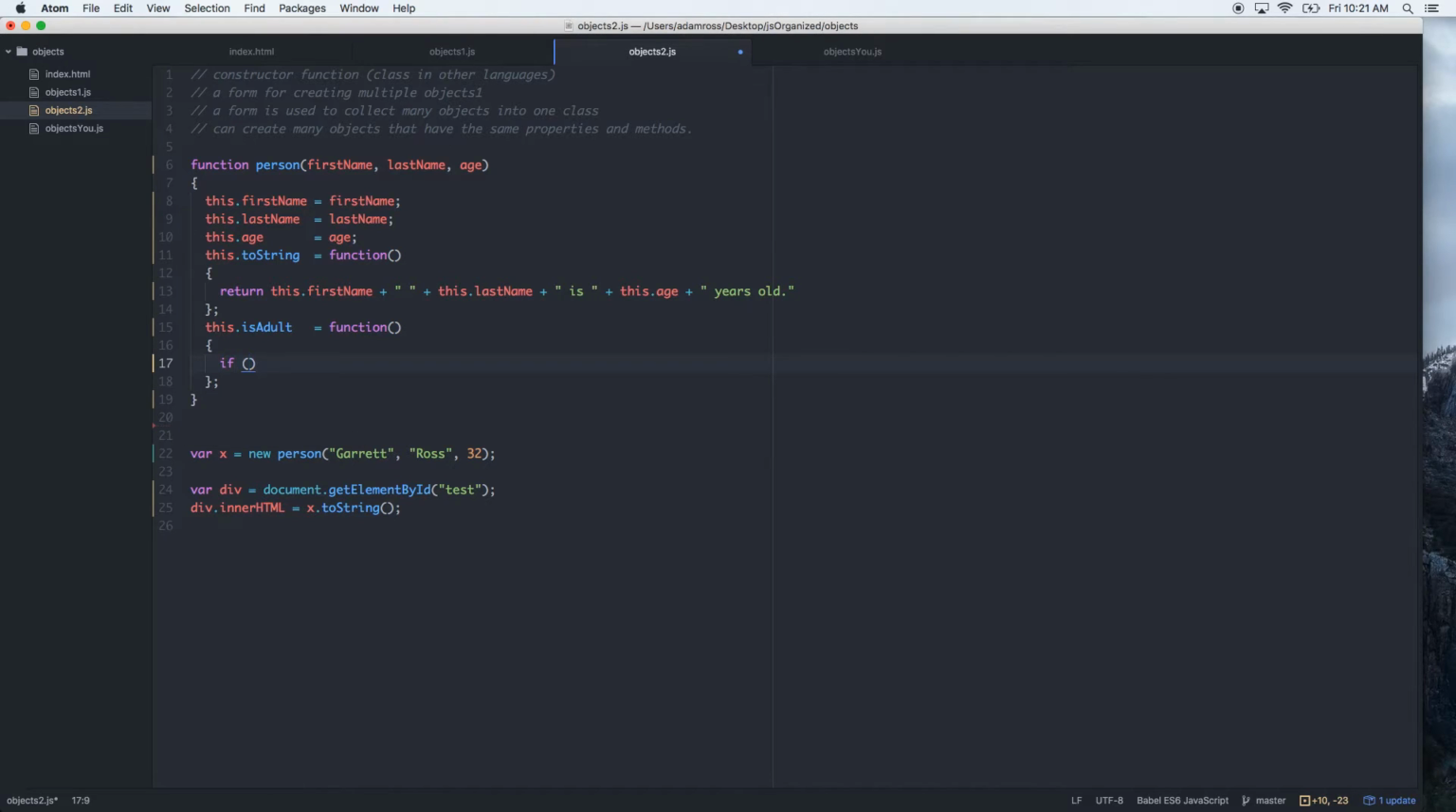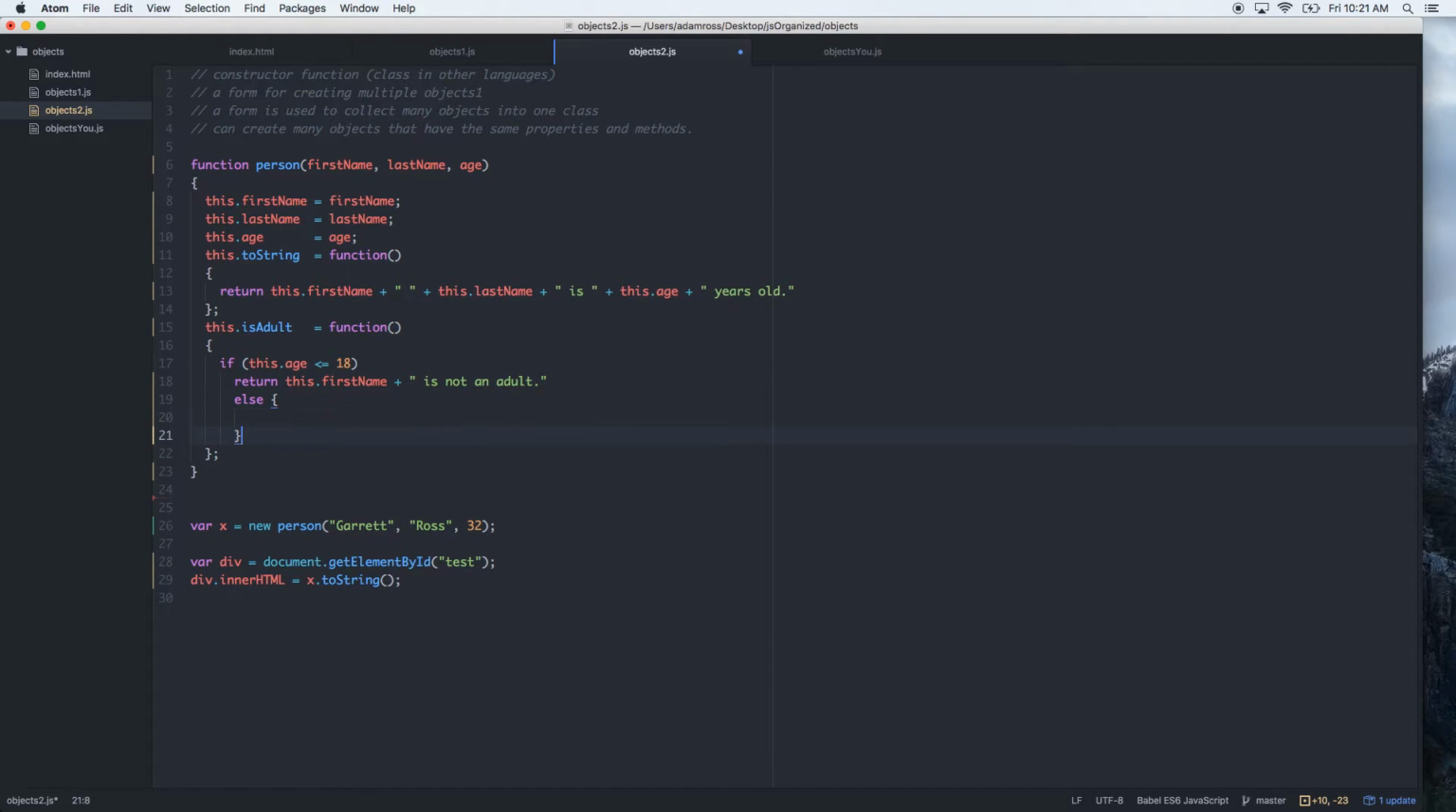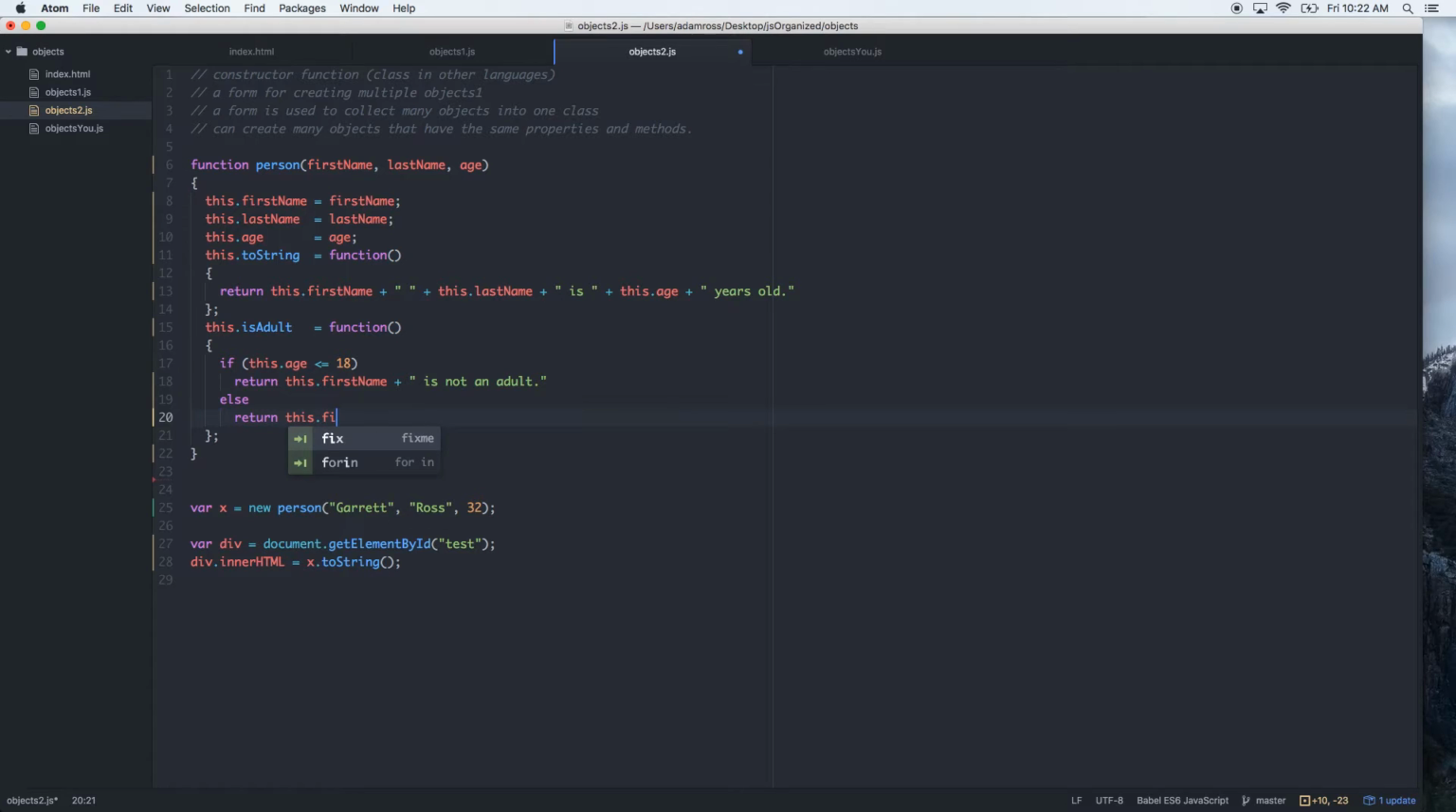If this.age is less than or equal to 18, then we're going to want to return this.firstName plus "is not an adult", and then else. We don't need the curly brackets. You don't even have to put else here, but I do it anyways. Return this.firstName plus "is an adult for sure." Okay, so save that. Then down here we can just do x.isAdult, invoke that function. Garrett is an adult for sure because this object that we created is 32 years old, right?